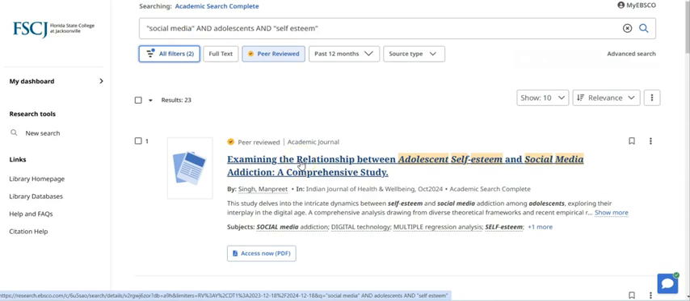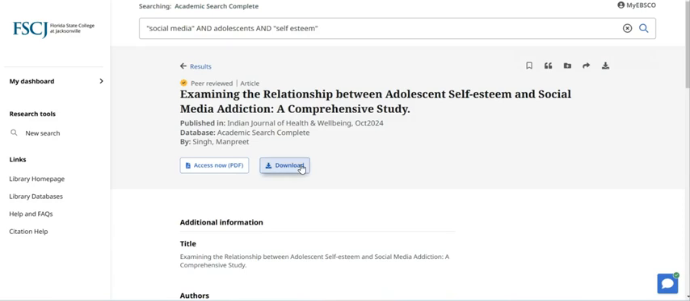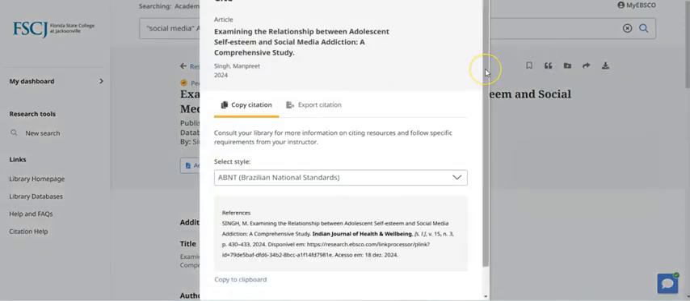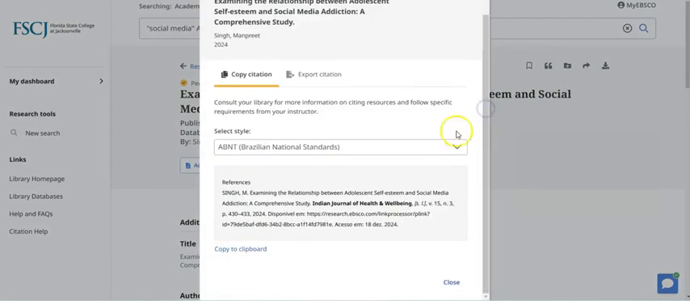So I'm going to click on the title of the article. And you can see here I can download the article, or I could access the PDF online. So that's how I would read the article. And then in the upper right-hand corner, I've got all these different icons for different functions. The citation button is a student favorite. This creates an auto-generated citation for your article, which is very convenient.